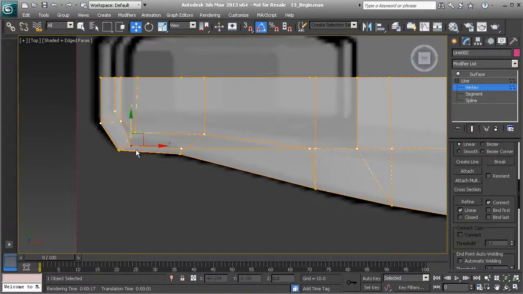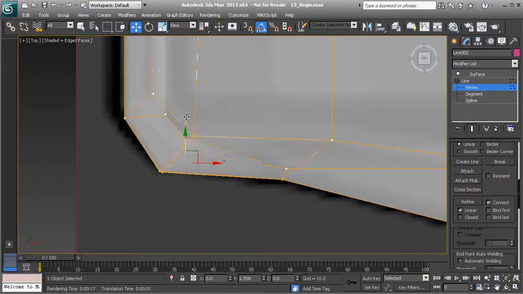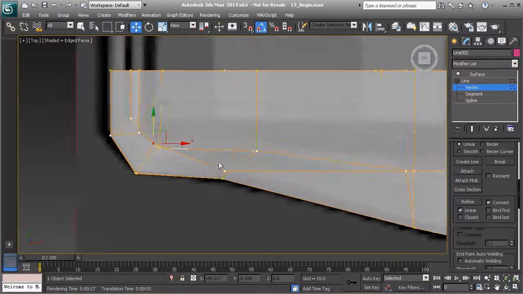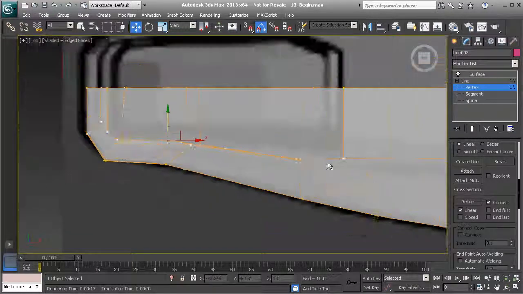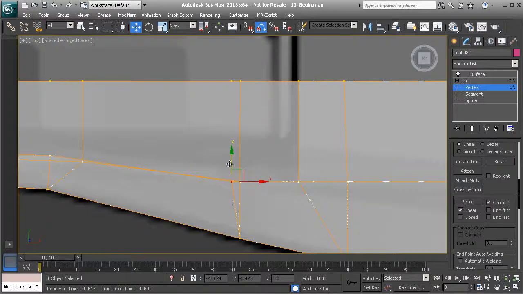Okay, so let's select these vertices right along the top, and I'm just going to move those over in the X until those meet up with the canopy. Now if you're unable to see that, you can always, I don't want to say guess, but you can get as close as you can and then just kind of adjust that as we go along. Okay, so I'm going to move that there.